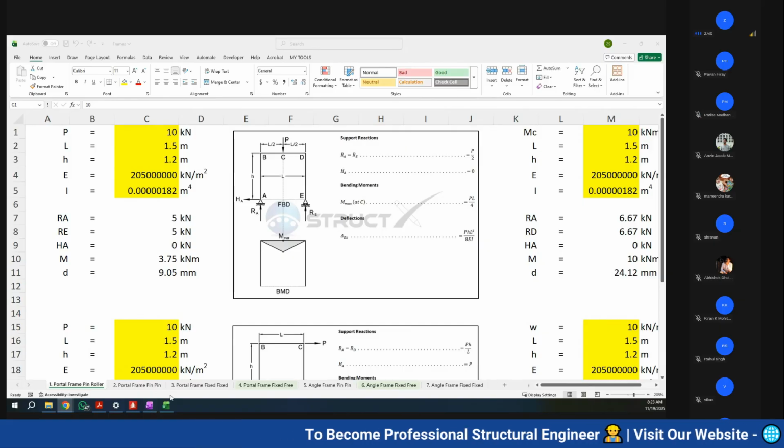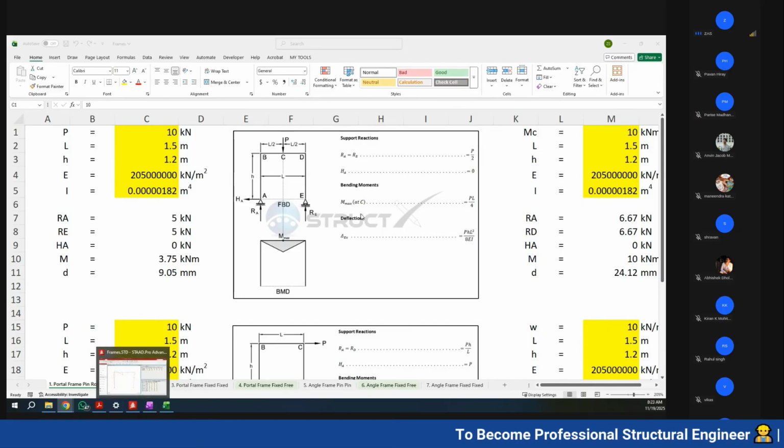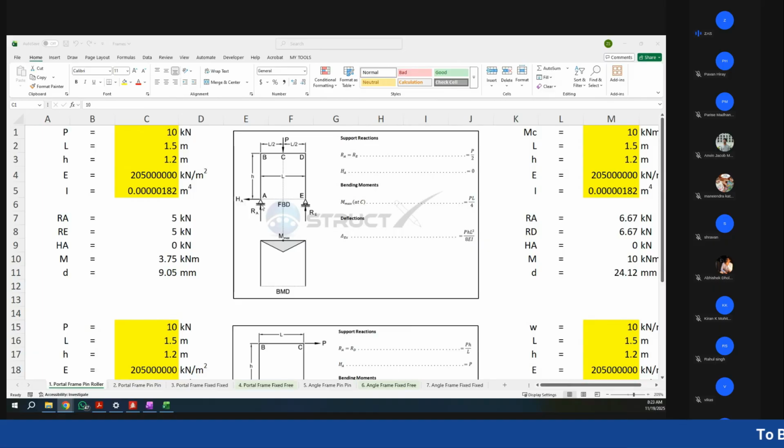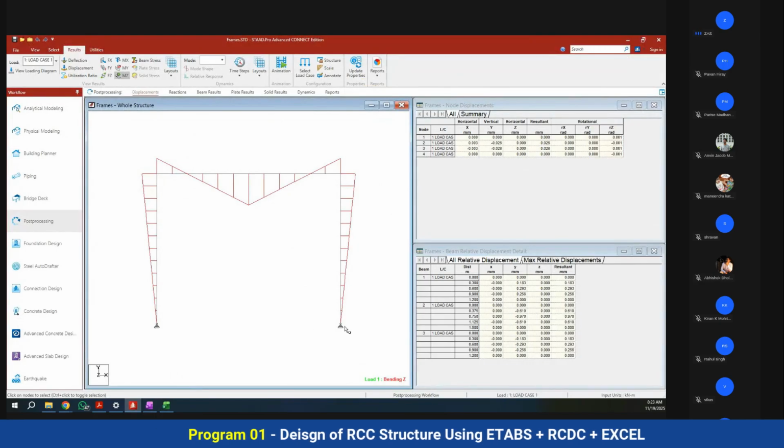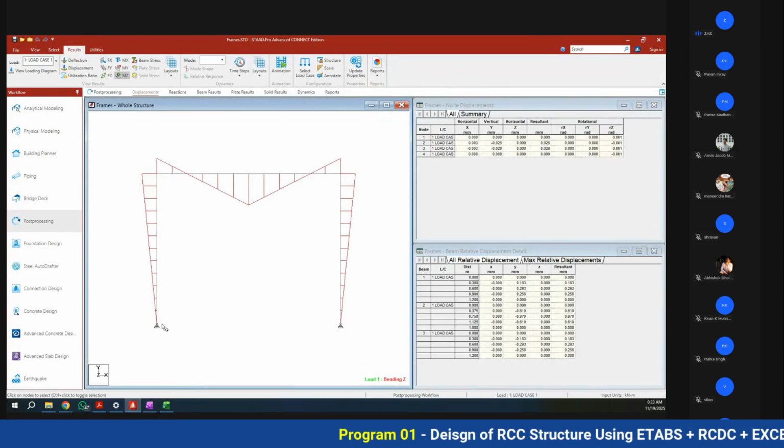Okay. Now let us see the reason. The reason is very simple. If you see at this support, it is a pin connection, but if you see at the other support, it is a roller connection. But in my case, in STAAD.PRO, we have given both the supports as pin connection. Because both the supports are pin connection, that is why there is difference in the analysis.